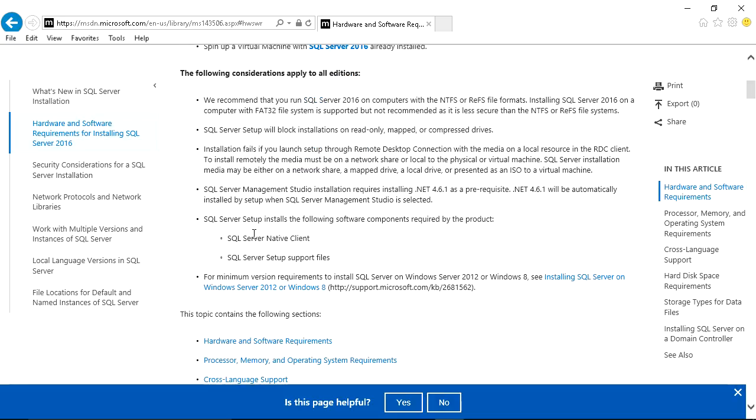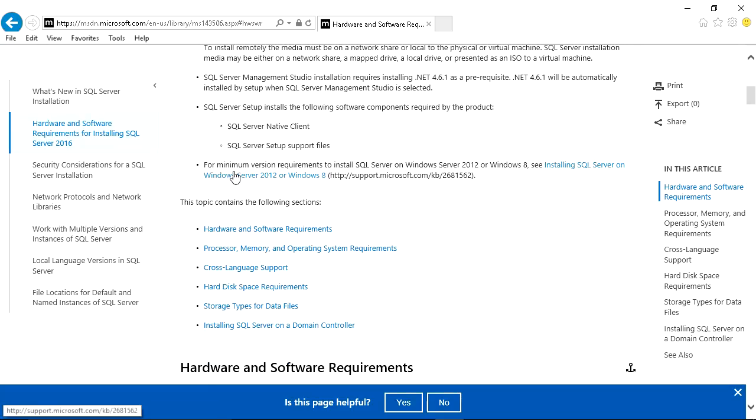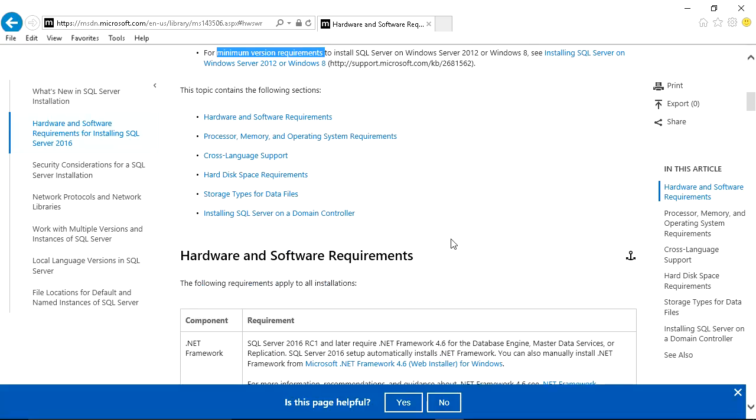Then they give some upfront recommendations of things that have been patterns in the operating system and support world. This includes trying to run it through a remote desktop connection, blocking installations because of read-only drives, and not using FAT32, which is an old file system because it's not as secure. And then they also talk about some of the native client support as well as some of the support files. There are actually minimum requirements for certain versions, which we'll look at in a second, but then this website is divided into a bunch of different areas.